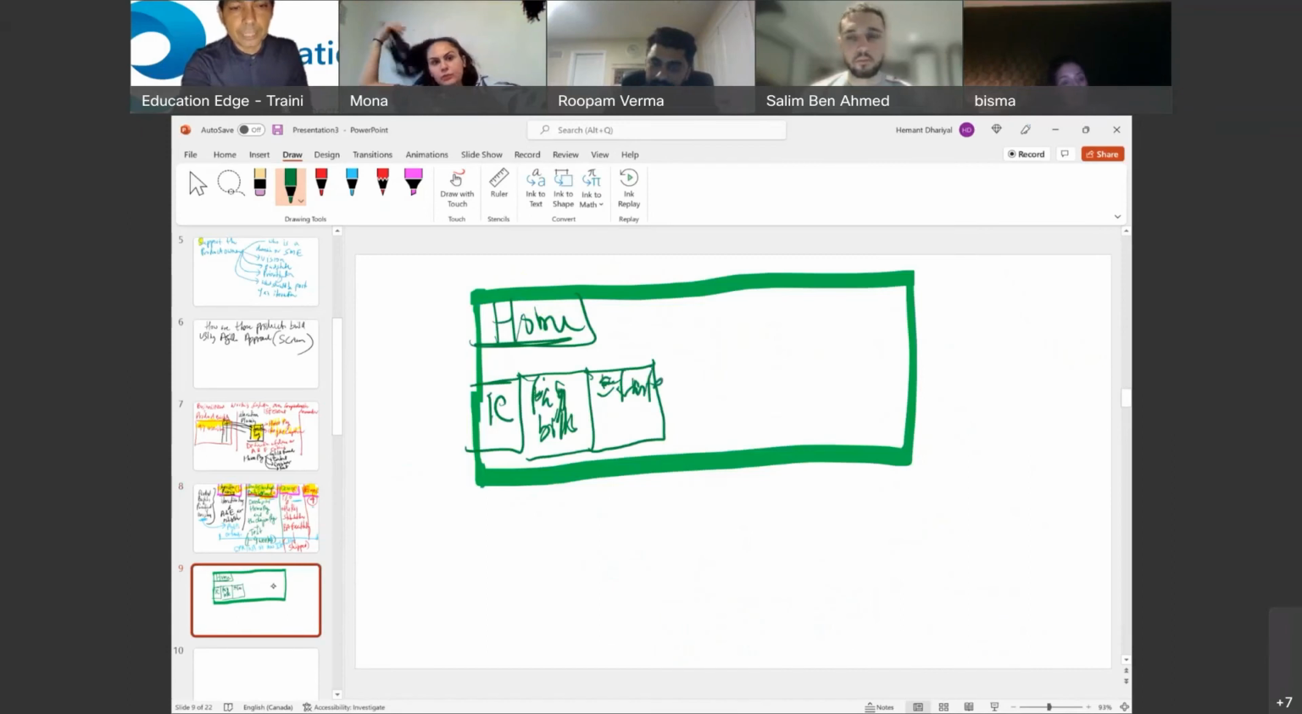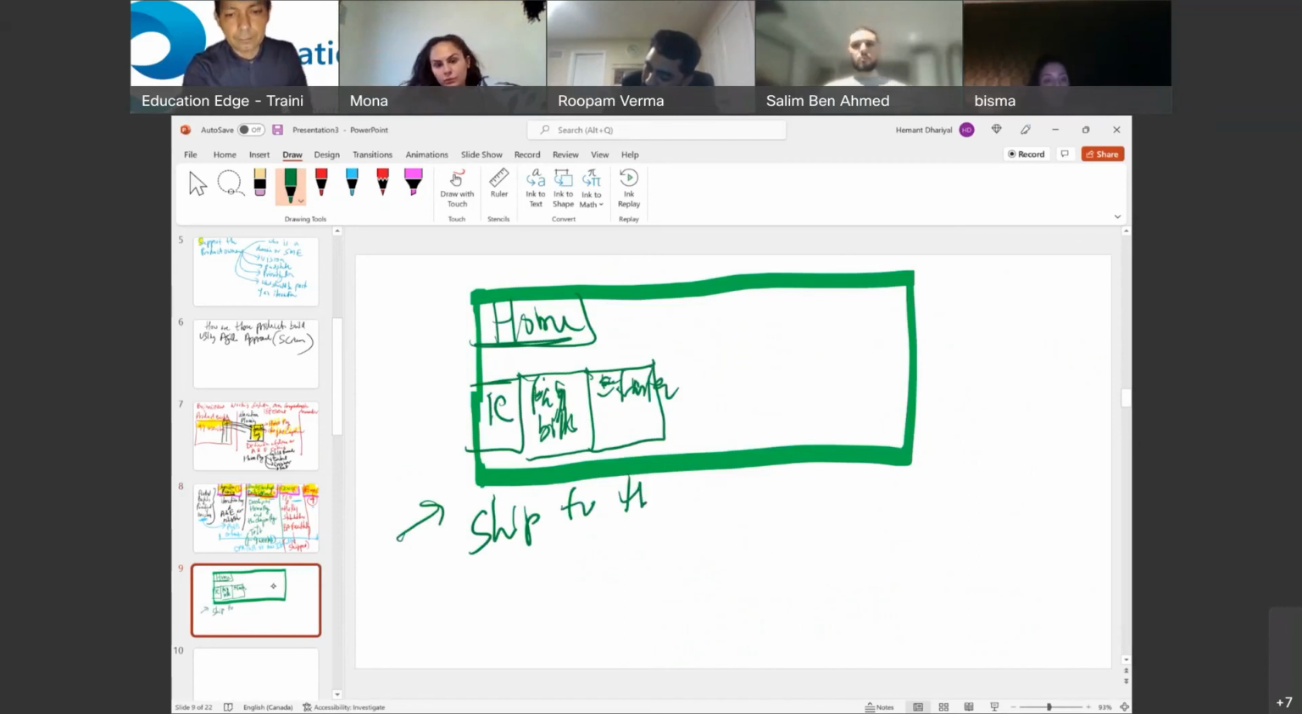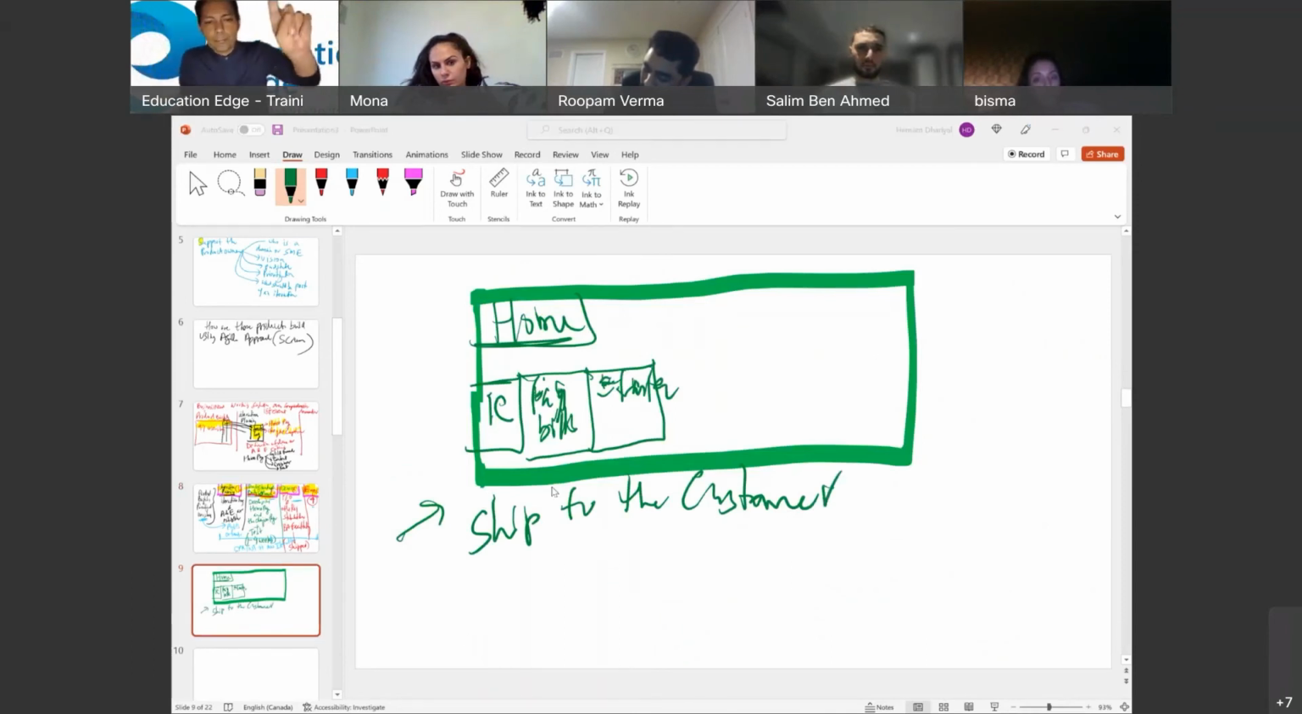Now the product owner says, ship it to the customer. The product is very stable. So the TD mobile application with homepage, image capture, pay bills, and e-transfer is released to the customer. Customers are picking up the phone and started doing the things. They started doing banking. So what are we doing as part of mobile projects?